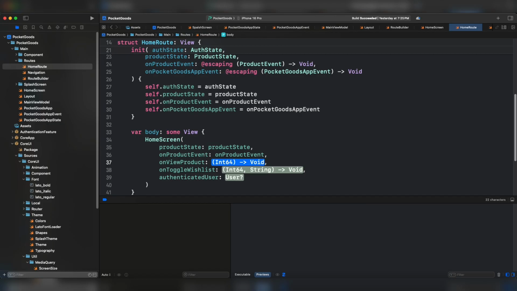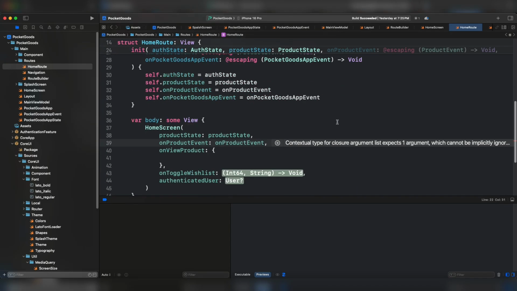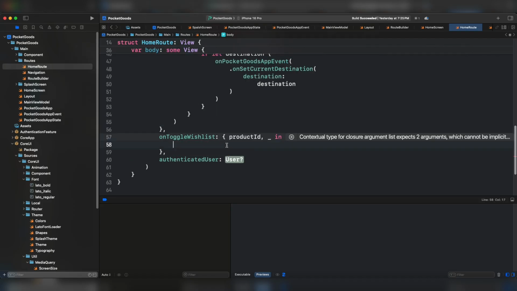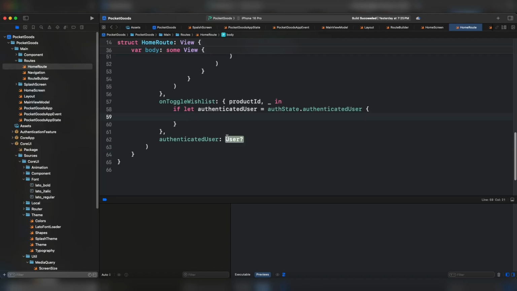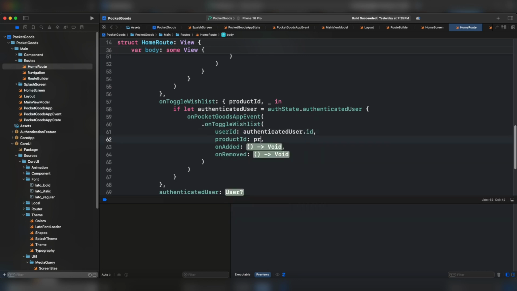Now on view products, we have to navigate to product detail screen. Therefore, we have to inject the router. In the same manner, we're going to navigate to product detail screen and we have to save the destination. On toggle wishlist, first of all, we need to make sure that the authenticated user is not null. If it's not null, we're going to trigger the event on toggle wishlist from Pocket Goods app events, with the user ID from authenticated user and the product ID, on added and on removed.